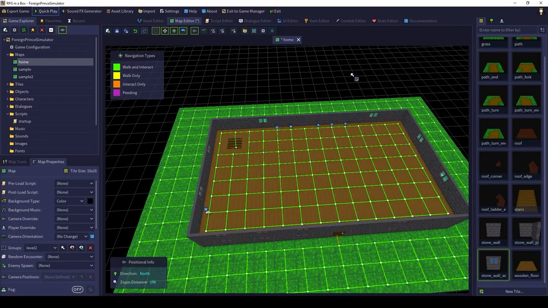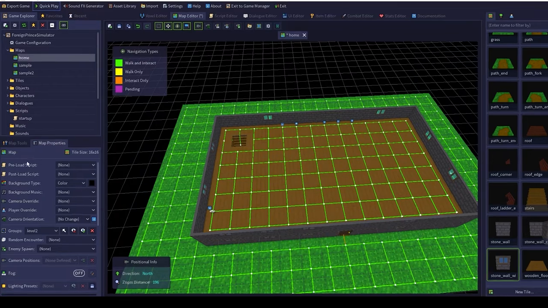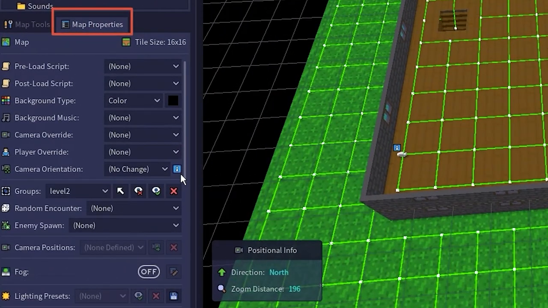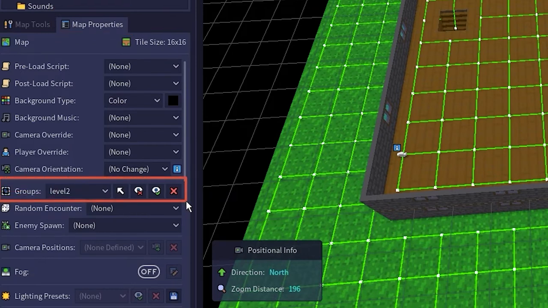Now we can look at the map properties. To do this, click a blank space on the map that has no other tiles or objects. The Entity Property tabs will become the Map Properties tab. From here, you can locate the group's property. Notice the group selection has some icons next to it.